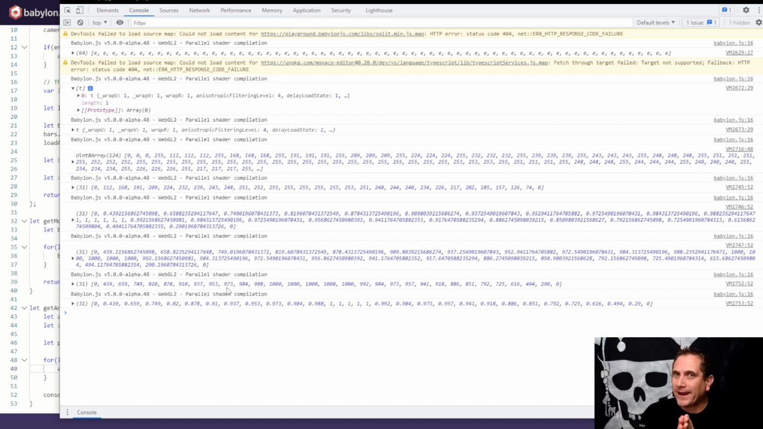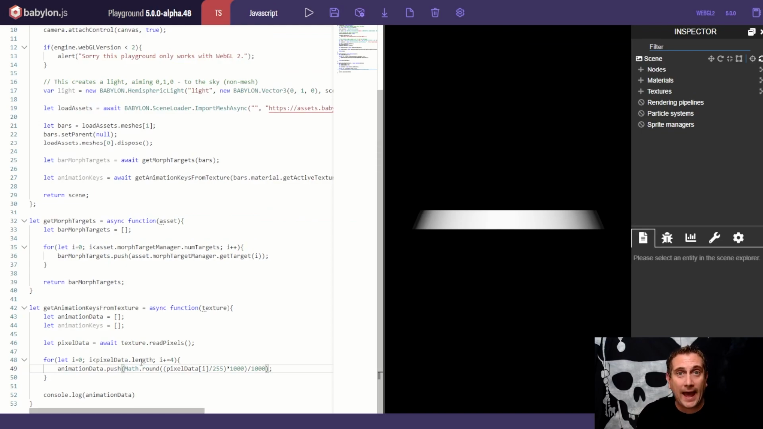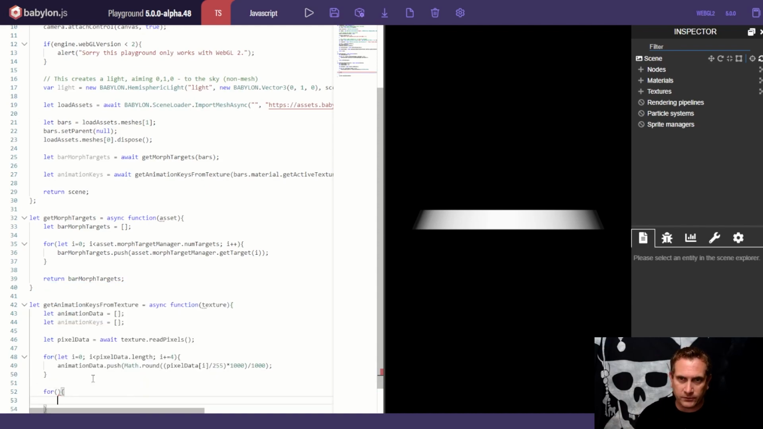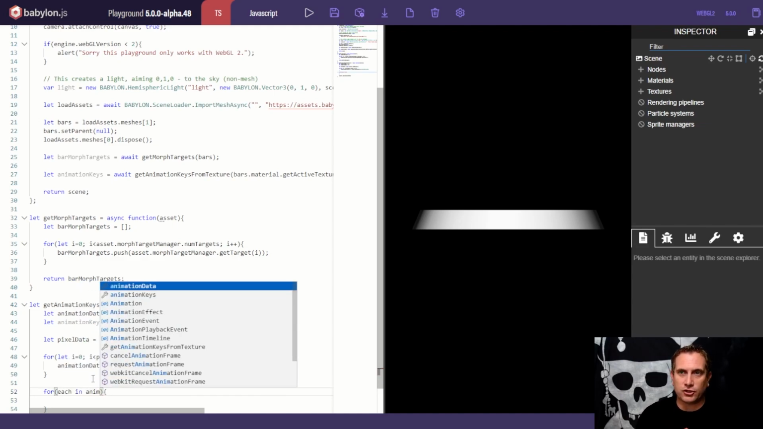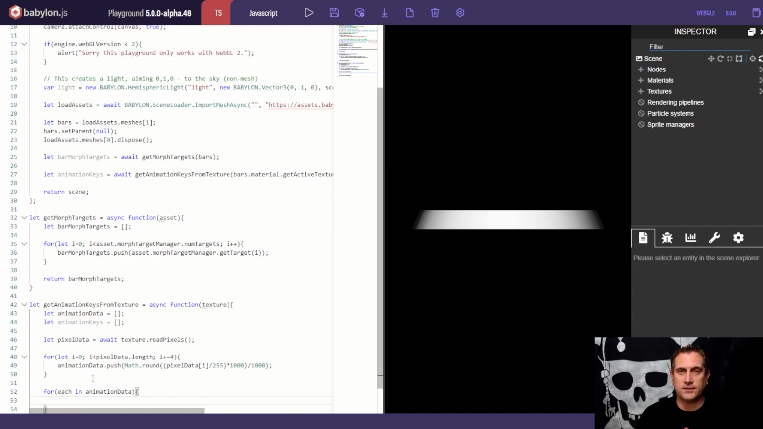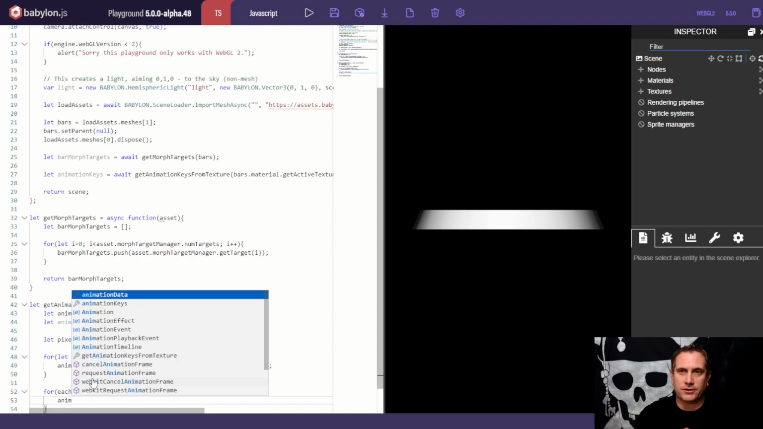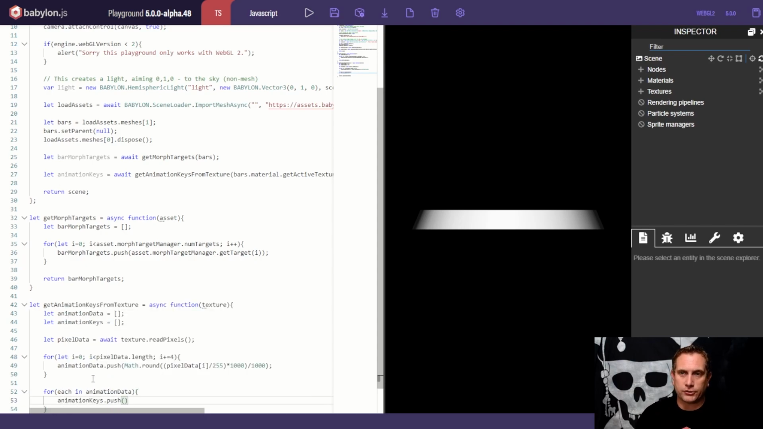But we're not quite done yet. Remember, I told you that animation keys need a specific structure in Babylon, and that's what we need to do now. We have our animation data appropriately set up into an array and appropriately morphed and mashed into the way that we want it. Now what we want to do is create another for loop. This one's going to be a forEach loop. So we're going to say for each in animationData, okay, we're going to loop through animationData here. And then what we're going to do is say we want animationKeys.push.